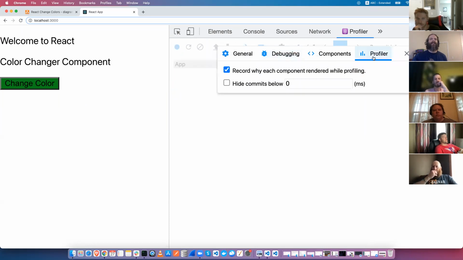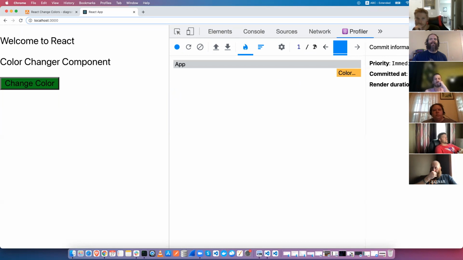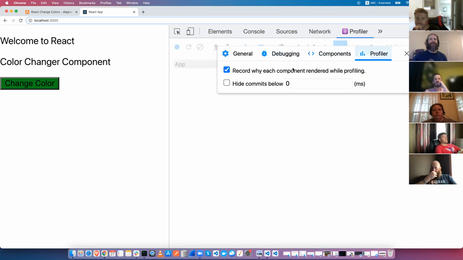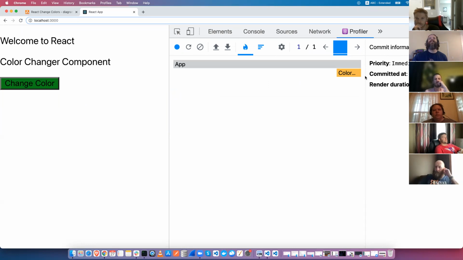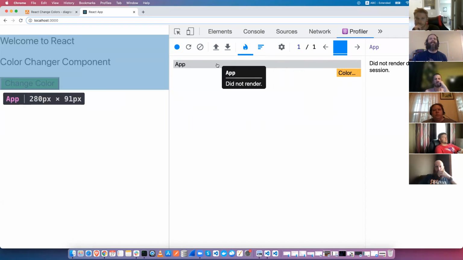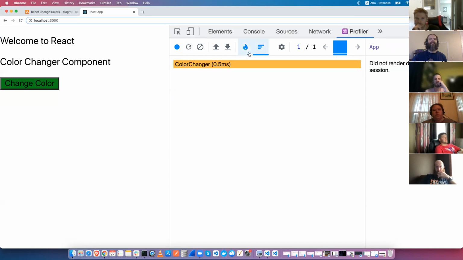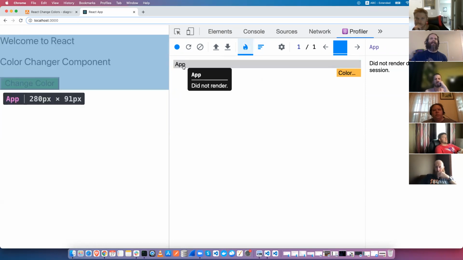So you might need to change, in the settings here, on profiler, I've clicked record why each component rendered while profiling. So by default, that won't be checked. Okay. So this is not so exciting, but it's telling me the app did not render.